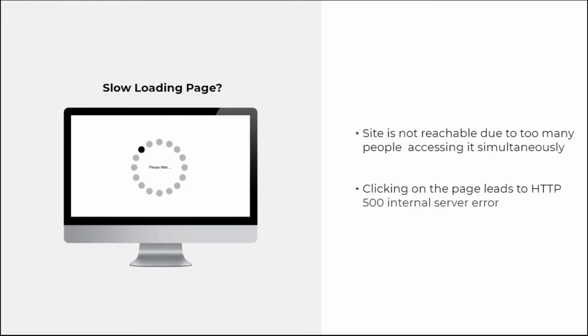And then you also need to track any error codes. Maybe too many people are accessing it at the same time, and few of them were able to get the web page loaded in different locations, and some of them were not able to get the page loaded successfully, and they see some 400, 404 or 500 internal server error.